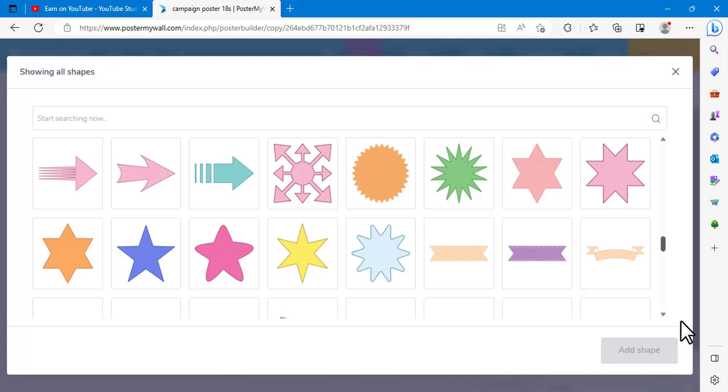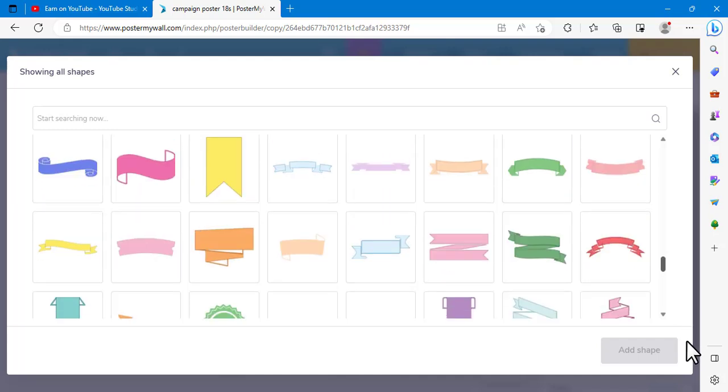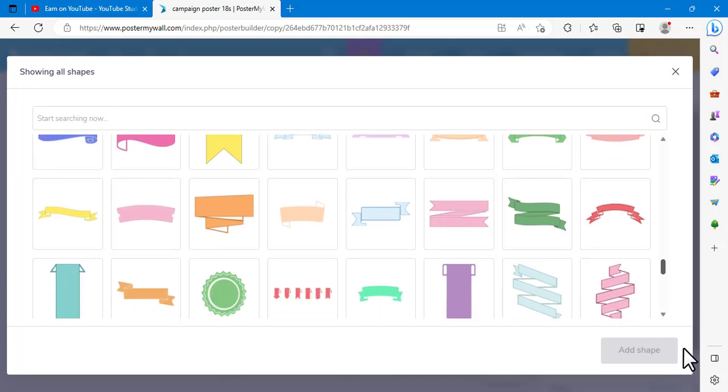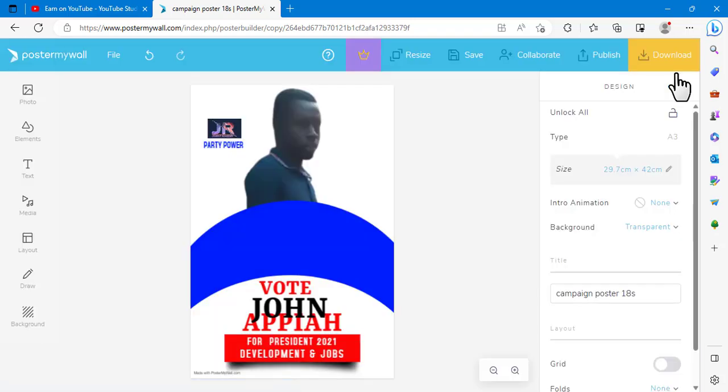Okay, so with that one, if you don't have it, you need to go to the internet to download it and then use it. So you see, the graphic design is about downloading some videos, pictures, then combining them with text, and you are good to go. Okay, so this is another way of using Posterman to create a poster. So we can use this one to create so many other things.